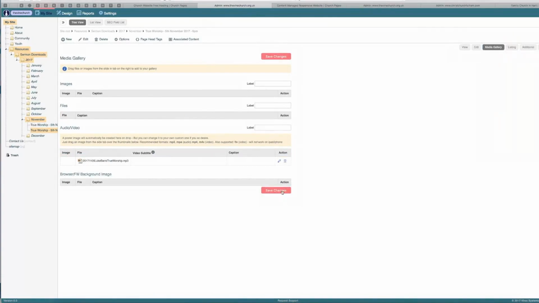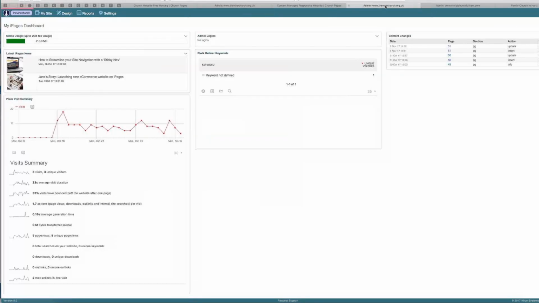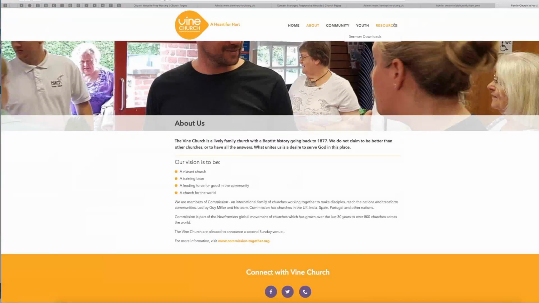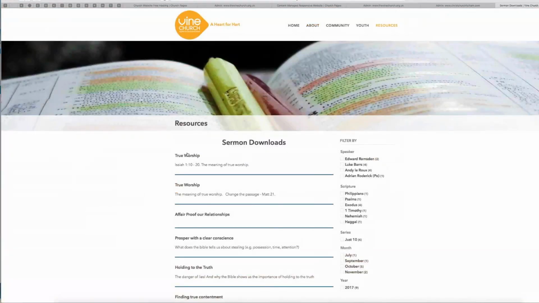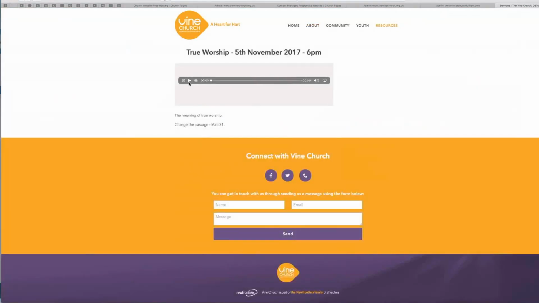And then I'm going to click OK. And that should be there, and you can see it on the front end. If we go to the Vine Church resources, you'll see there we've got two different versions. So I've just added another one here. This is the one I've just uploaded, and you'll be able to go and play that on the front end.